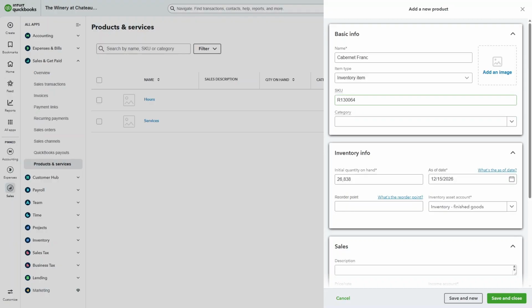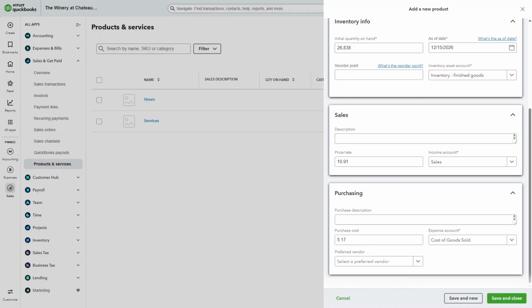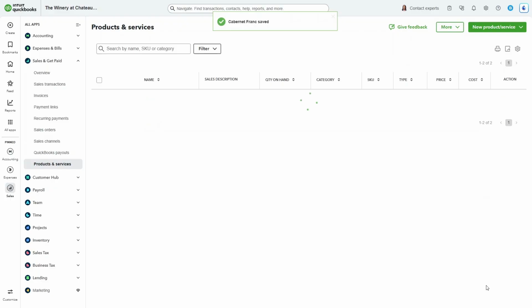Some important things to note about this screen are that you can map the inventory asset account right in the inventory info section. You can map the sales account associated with your inventory item in the sales box, and you could also map the expense account in the purchasing box.